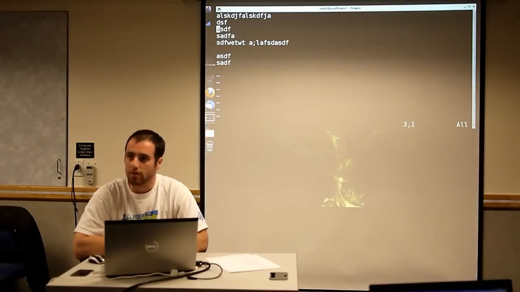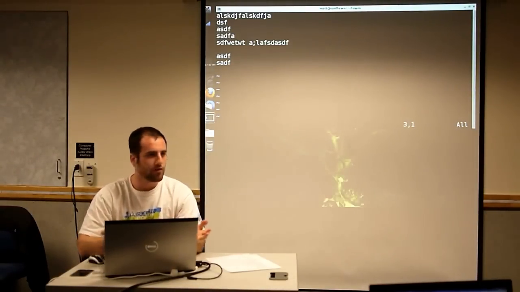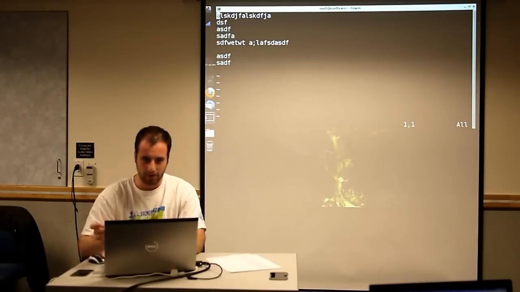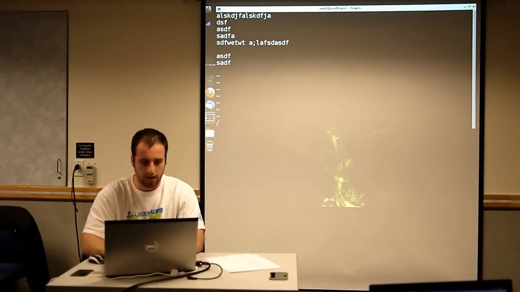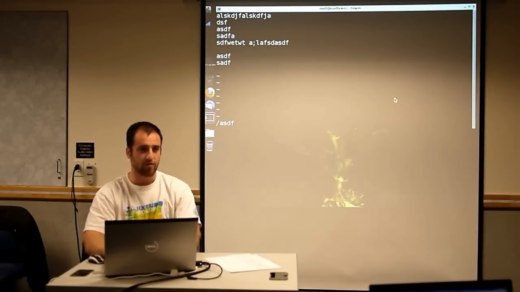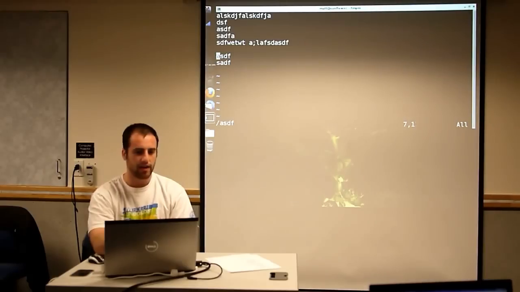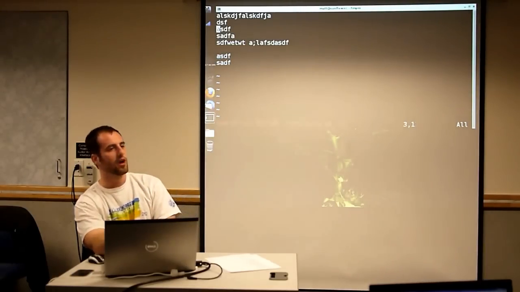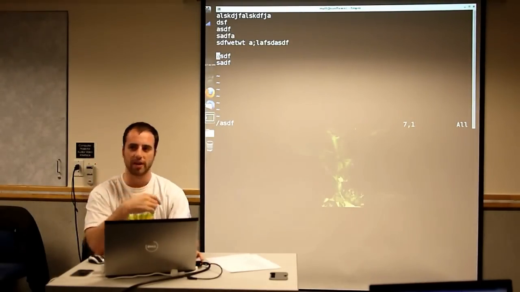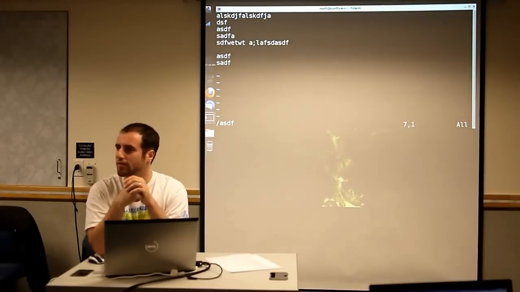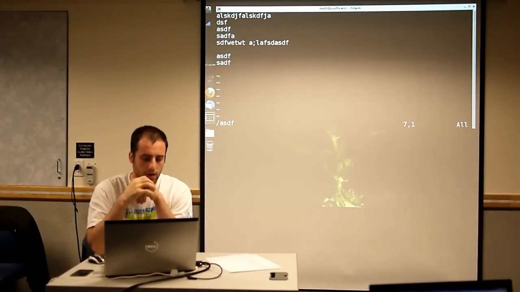What else would you want to do with them? You can search for things without getting into regular expressions. Say I can search for ASDF with the slash, and if you hit N, it'll take you to every occurrence of the word. So if you're looking through a big LaTeX document and you're looking for something in particular, you can search.